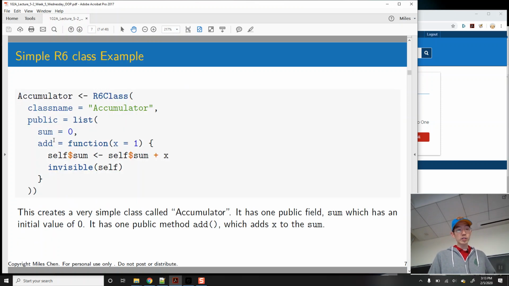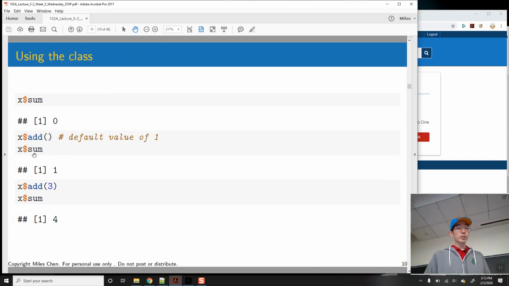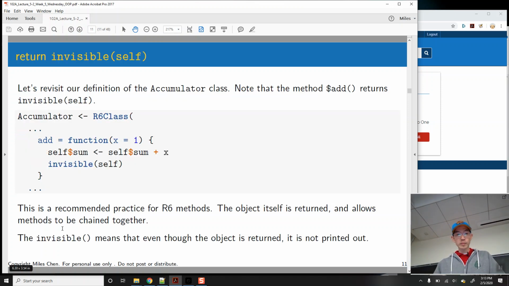But inside the definition, it's running this thing. It's doing add with the default value 1, and it's going to do sum plus x stored back to sum. And so if I ask, what is x$sum now? It says it's 1. Here I do x$add(3), and then the sum is now 4. Okay, so this is just using this class that I've created. All right, let's just take a closer look at this thing.